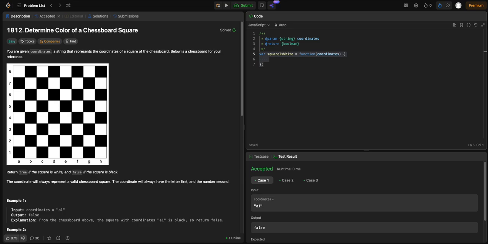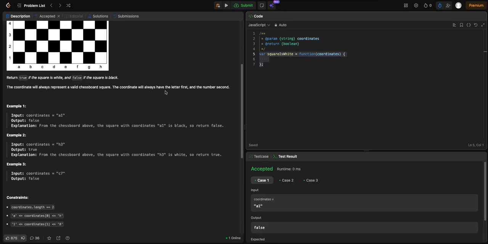Today I'm doing Leetcode problem 1812, determine color of a chessboard square, in JavaScript. You're given coordinates, a string that represents the coordinates of a square. The chessboard below is for your reference. Return true if the square is white, false if the square is black. The coordinates will always represent a valid chessboard square, and will always have the letter first and the number second.